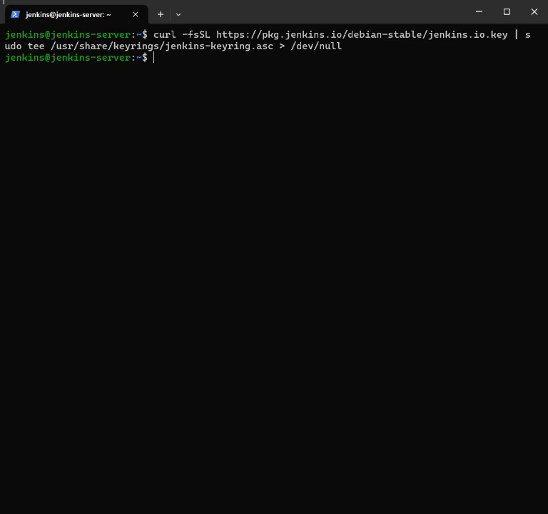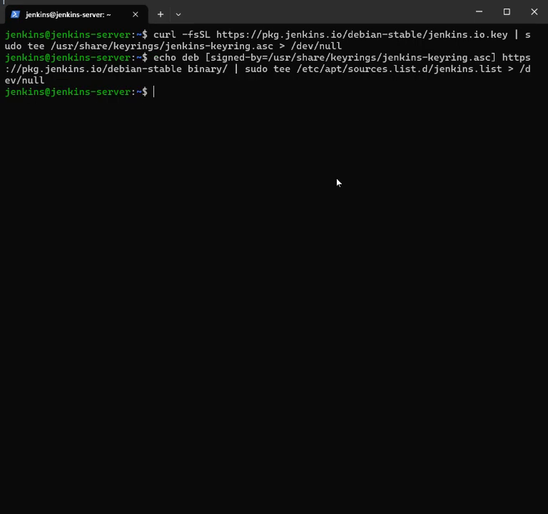Then we have to add the Jenkins software repository to the software source list and provide the authentication key. I have that copied somewhere as well. So I'm going to paste that here and hit enter. Now it's time for us to install Jenkins. To do so, we have to update the system since we just added the GPG key and the software repository to our system. So you type sudo apt update.